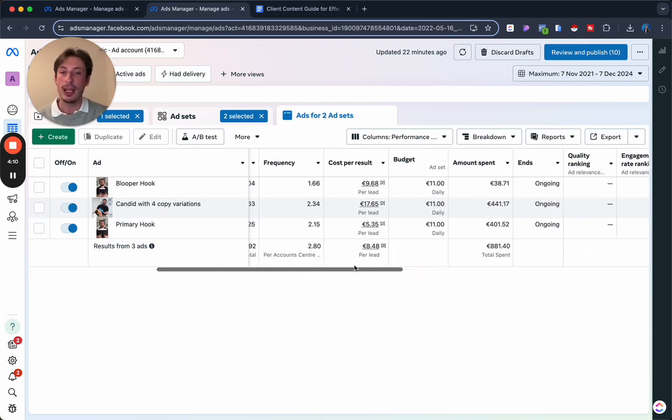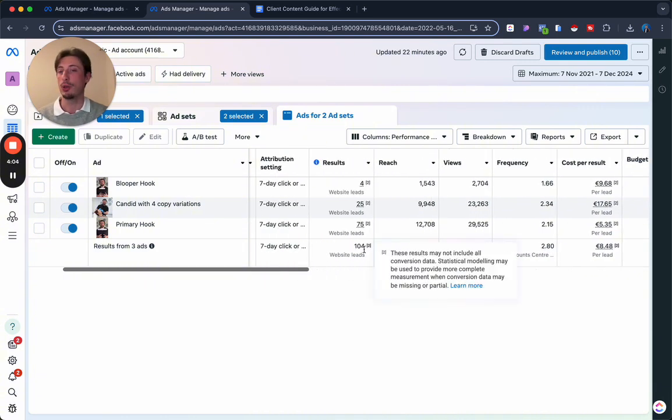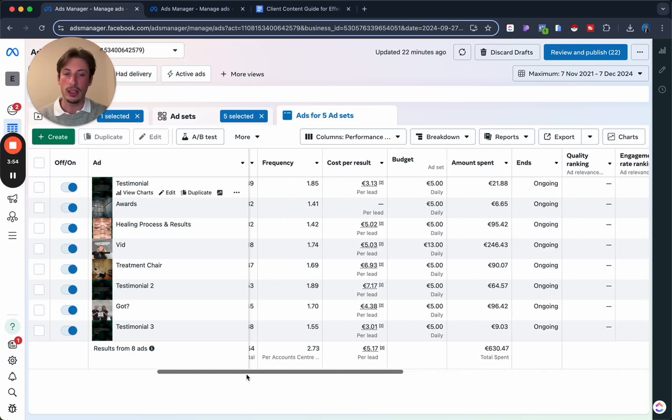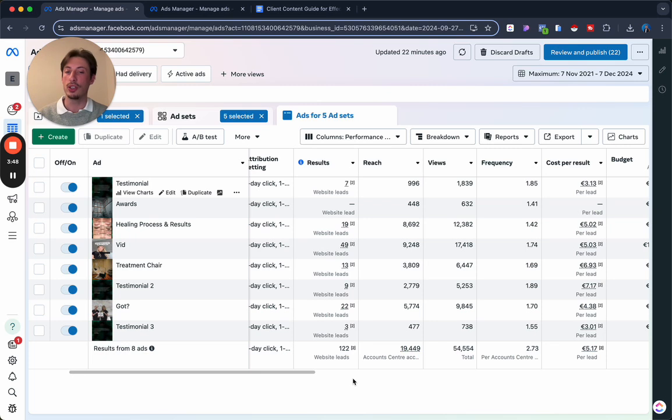So in this case, we spent 881 over the past couple of weeks. We're generating leads at €8.48 for a total of 104 leads. In this case, we have a link click-through rate of 3.33%, and we've only spent 630, generating leads at €5.17 for a total of 122 leads. And these are very high quality leads because I'm sending them to a landing page, not using instant lead form. So that landing page is building trust, positioning the business as an expert in the treatment, and setting out the step-by-step process to set expectations for the leads so they know exactly what they're getting themselves into and they're not just signing up to something on a whim.